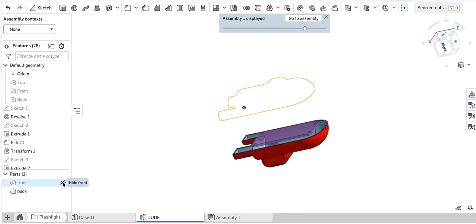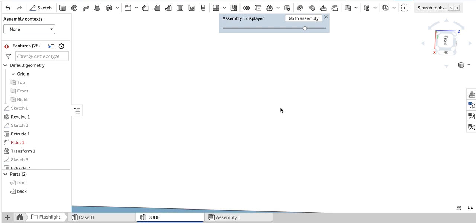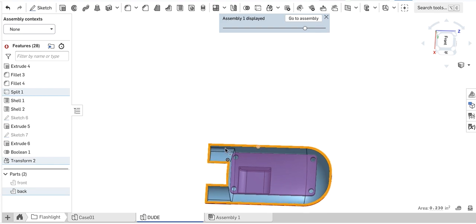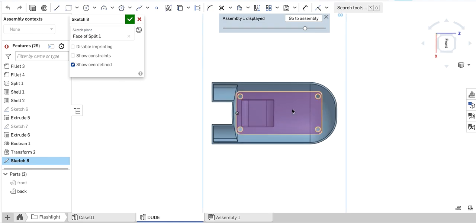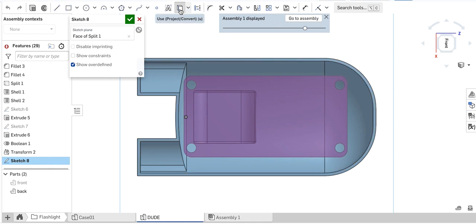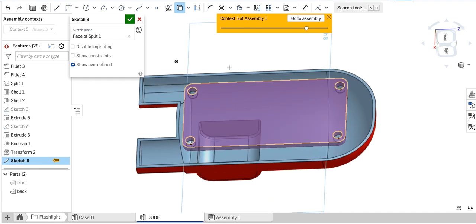So let's turn off the front, and we're going to make a new sketch. I'm going to use the top surface of my piece as the plane, hit sketch, and go normal to it. The main thing I need is to create posts that the circuit board can align with. So I'm going to use the use tool right here, project this circle, this, this, and this. So now I have created those circles in my sketch.